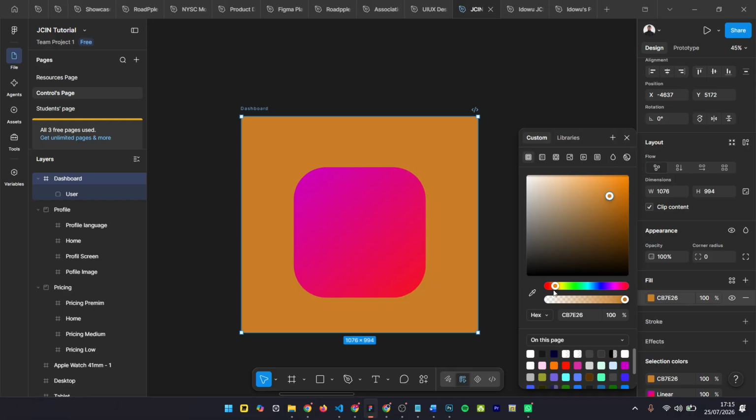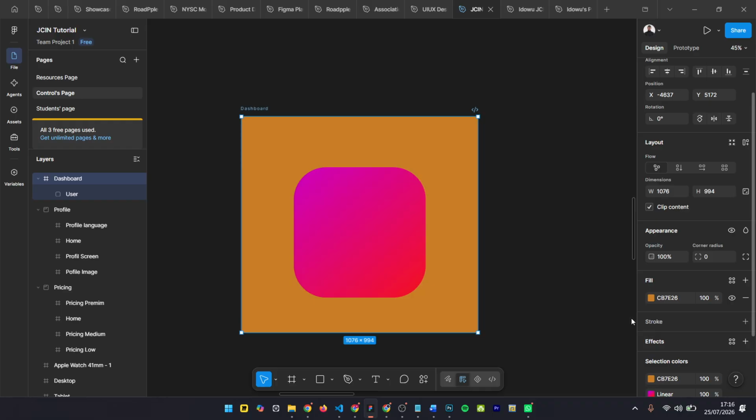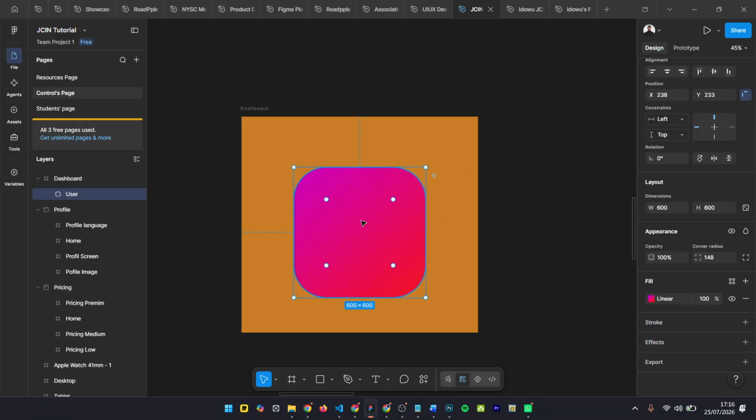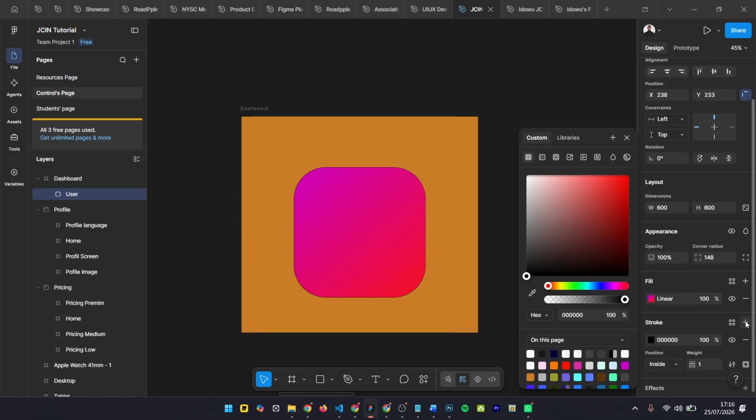So that's just it about that. And then we have stroke. Now, see, I'm clicking on this rectangle, this user rectangle. Now we have stroke. You can give it a stroke. Stroke just means the line around the edge.